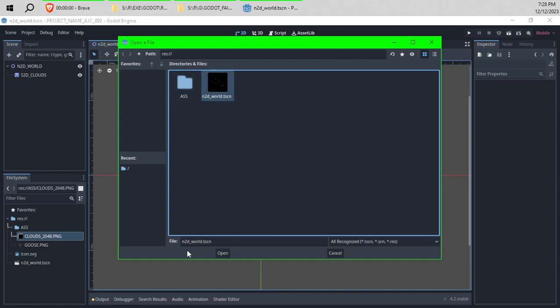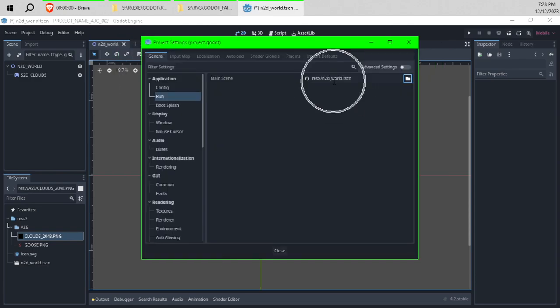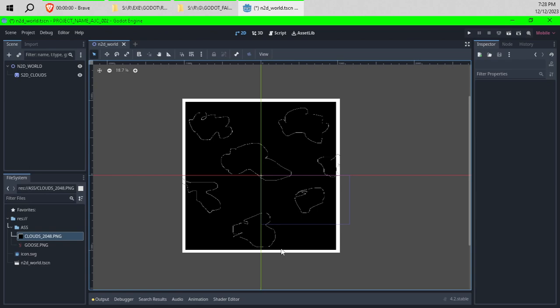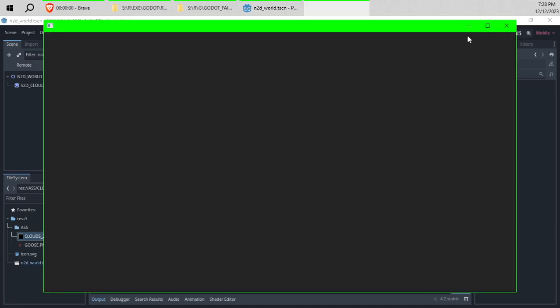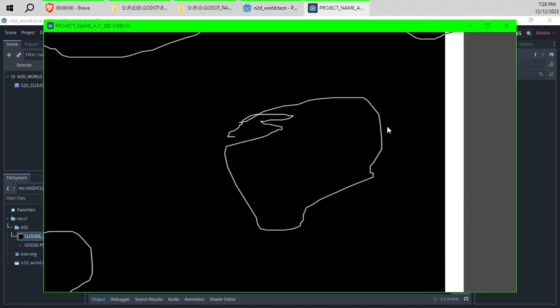So we're going to click this, and then down here we're going to hit open. And then now we see that path right here. We're going to hit close. And now, if we go over here to the top right where there's this little play button, if we hit play now, we should actually see it boot up.